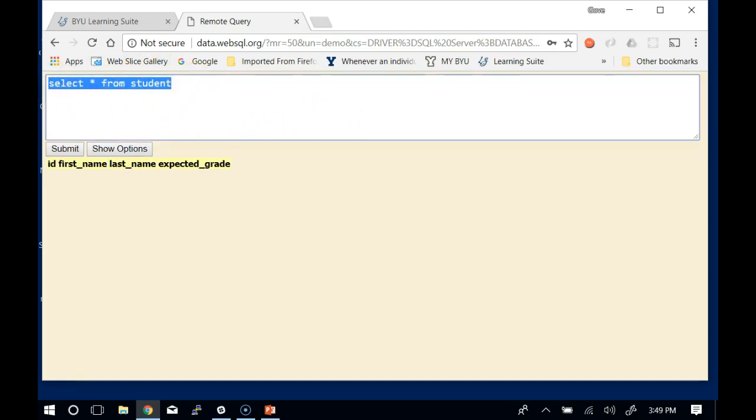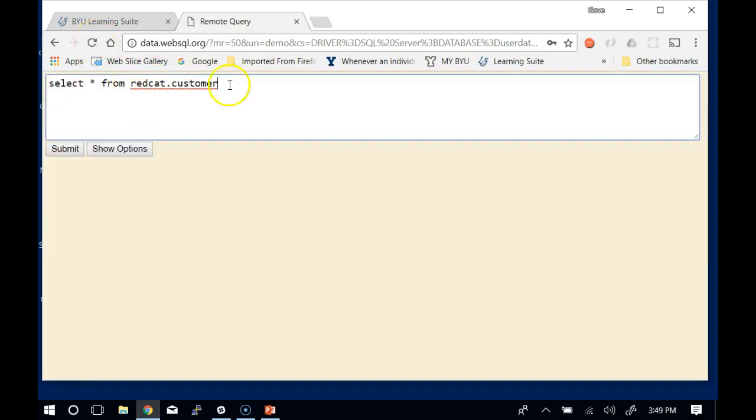This front end is going to be a web front end. So you should be here. What does it say for you? I guess I should refresh this. Select star from Red Cat customer.